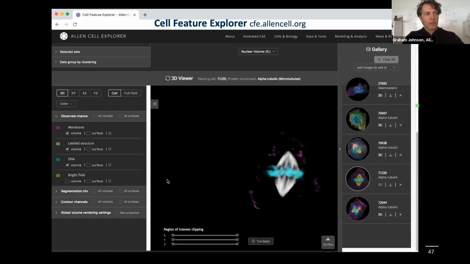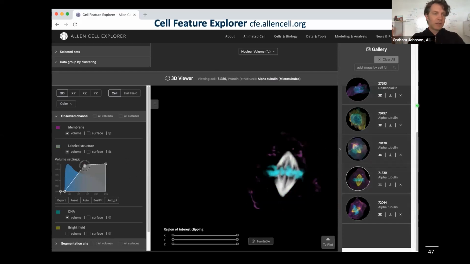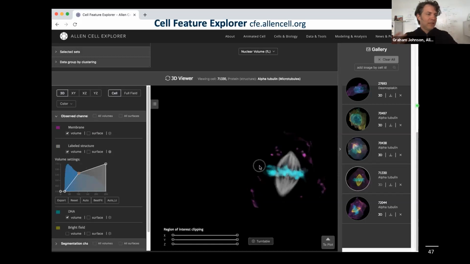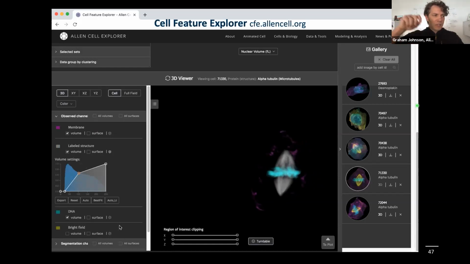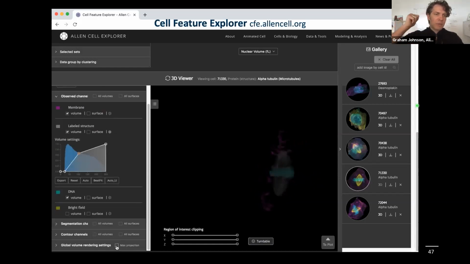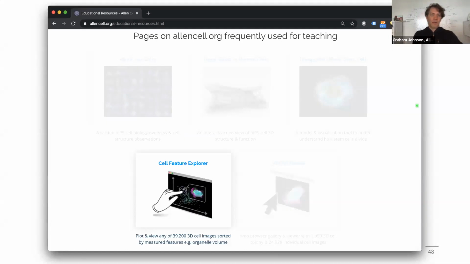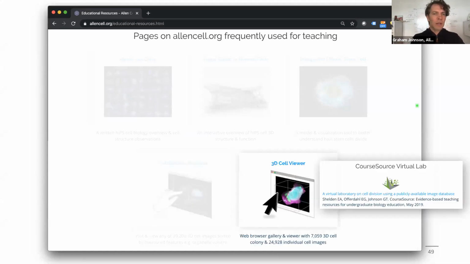This can be overwhelming to students at first, but we try to make it as intuitive as possible, where they can just start clicking and dragging, or a researcher, of course, can do the same, which is who this tool is developed for. But you get the ability to modify the look of the cell, how you can modify each channel for the DNA separate from the cell membrane, separate from the structure. And you can also download the data with that tool. So that's one of our more recent tools called the Cell Feature Explorer.